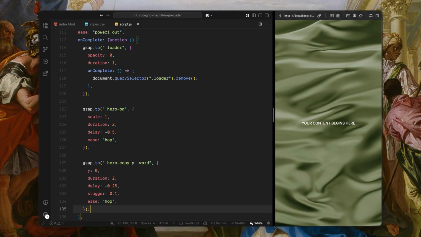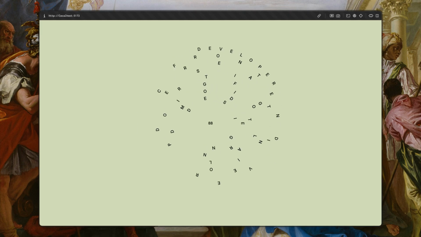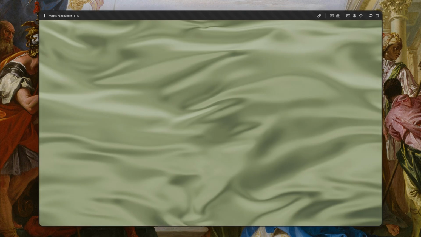That completes our entire loader sequence, from the dynamic orbit animations to a fully custom counter and a seamless handoff into clean hero reveal. Everything here was timed to create a smooth, cinematic handoff from landing state to content using just HTML, CSS, JavaScript, and GSAP.